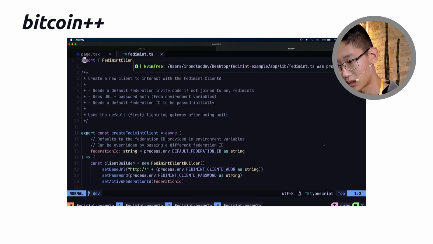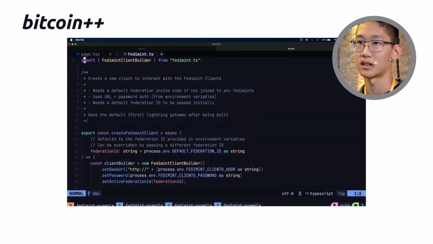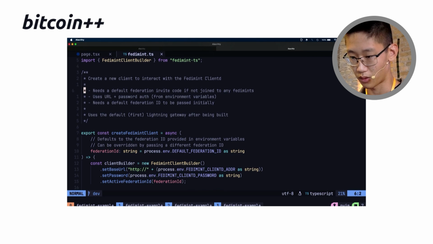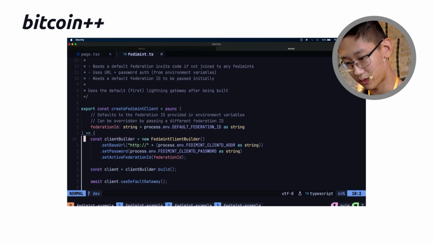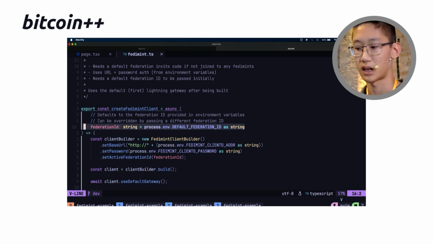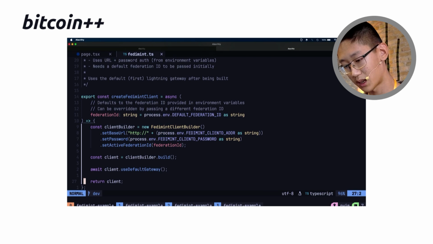We have the Fedimint client builder from the Fedimint TS package. This is the one for interacting with the Fedimint client daemon, although we probably need to swap it with the Fedimint web SDK pretty soon. We have a function, createFedimintClient, which pulls the federation ID off of environment variables if it's not provided, passes some setup parameters, and we build it to make sure all the options are there, and use the default Lightning Gateway, first one in sight, and just return it.